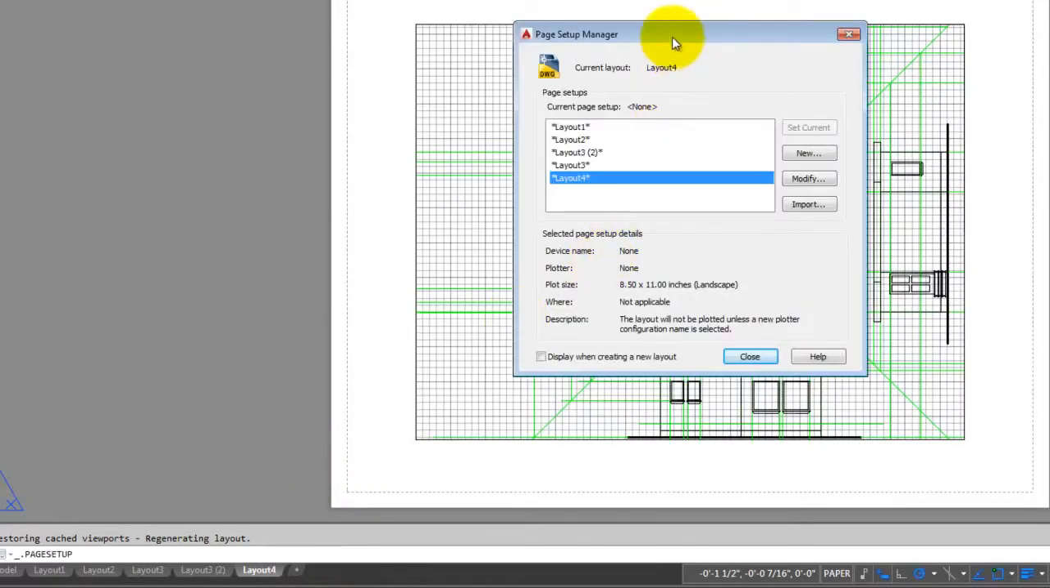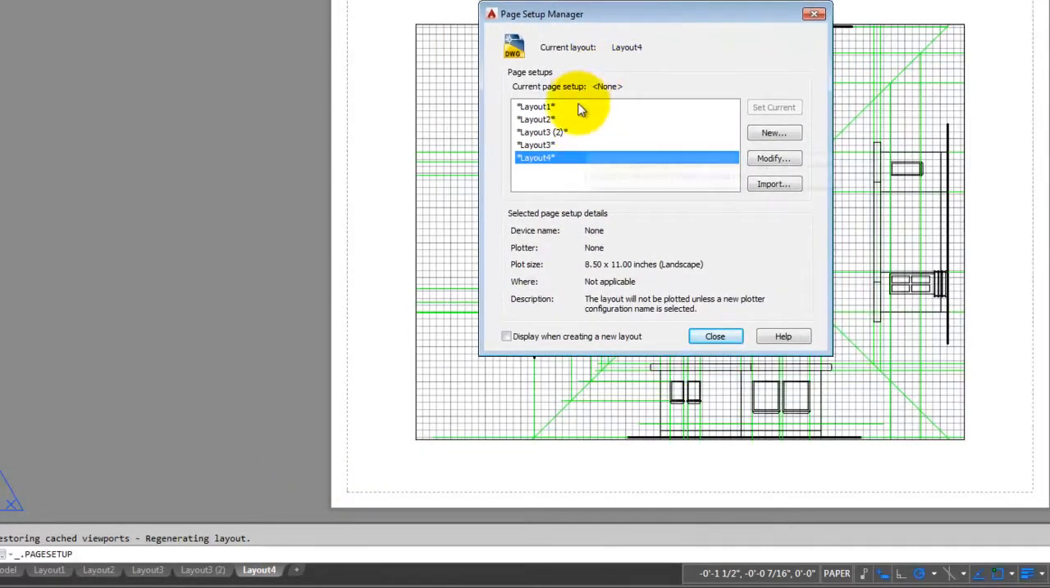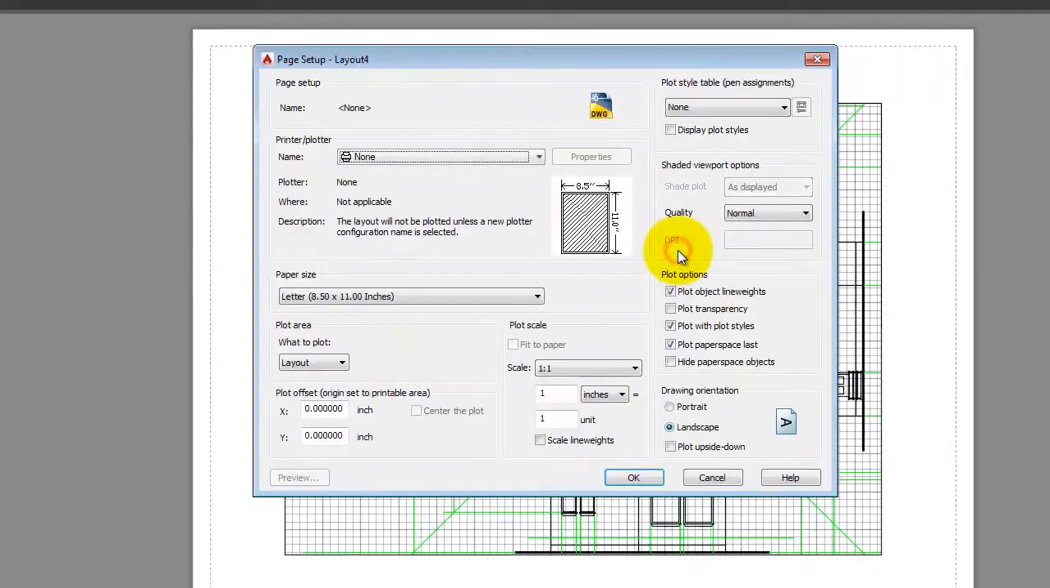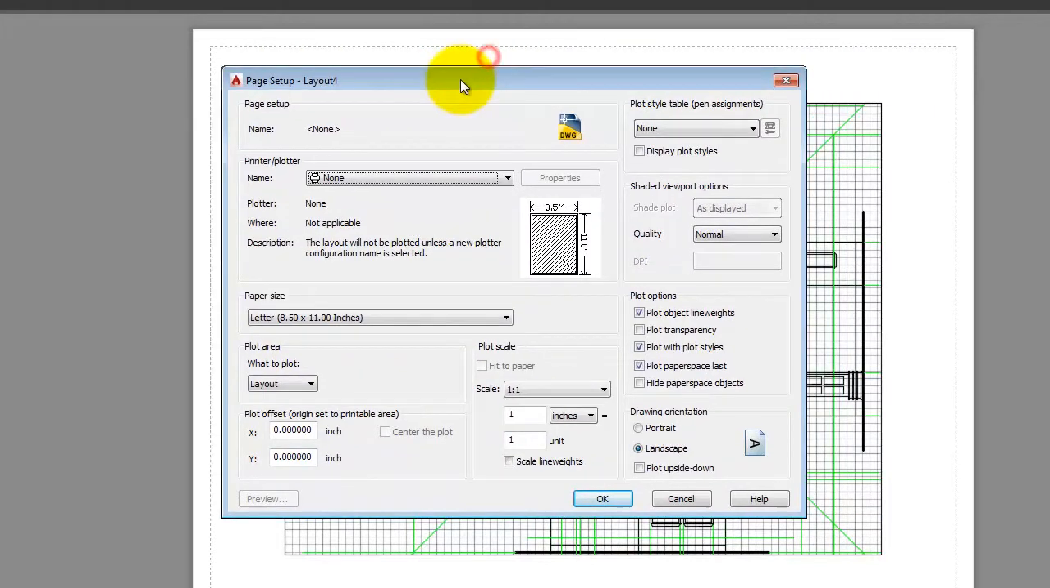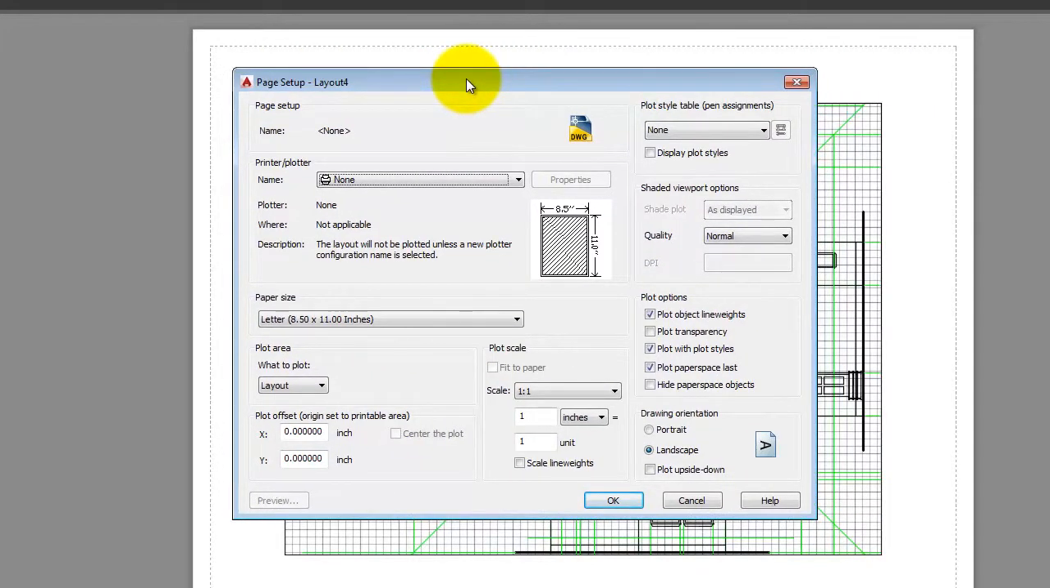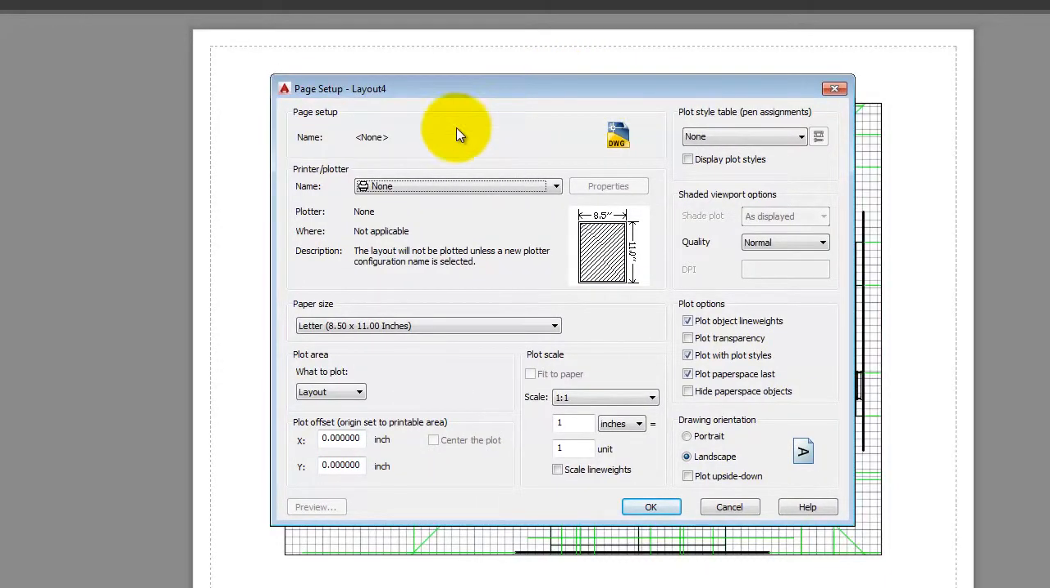And when this comes up, it'll give me a little dialog box, and you'll see that I've got various pages that are showing up here. I'm on Layout 4. You're probably on Layout 1. It really doesn't matter. Making sure that you're on the matching layout, I'm going to click on Modify. And when I click on Modify, it brings up basically the print dialog box, right? The plot dialog box. It's called Page Setup, but it's kind of the same thing. And so there's a variety of options that I want to go ahead and pick here.